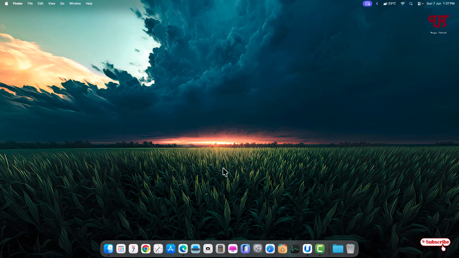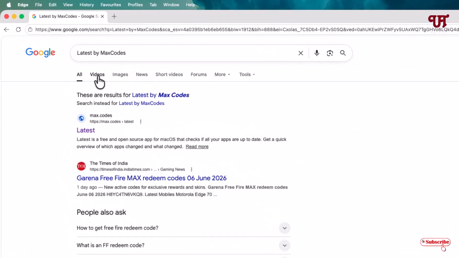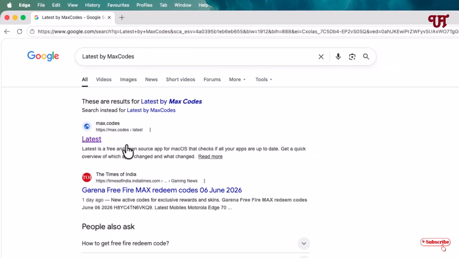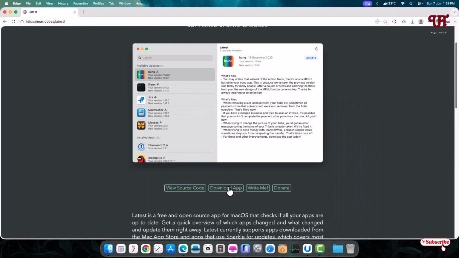Firstly, just open any web browser and in the Google search, search for an application named Latest by Max Codes. On the first result, you will see its official website. Just click on it. Now just scroll down below and you will see the download app option.